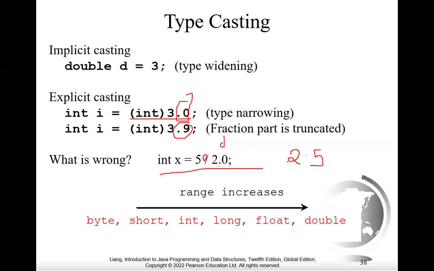Now here comes the problem. We want to store 2.5 inside of x, but x does not care about 0.5 because x is an integer. What happens? What are you expecting? We cut off this part, and so we store 2 in x.